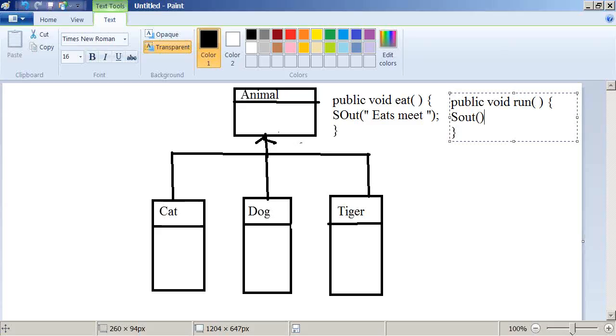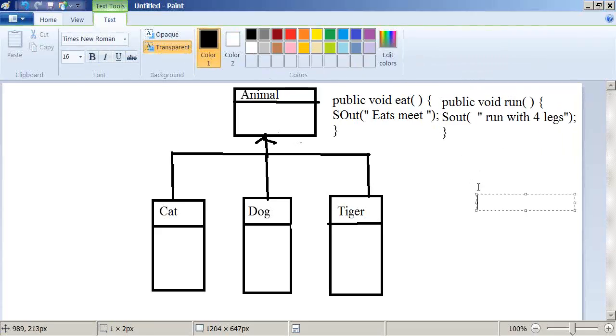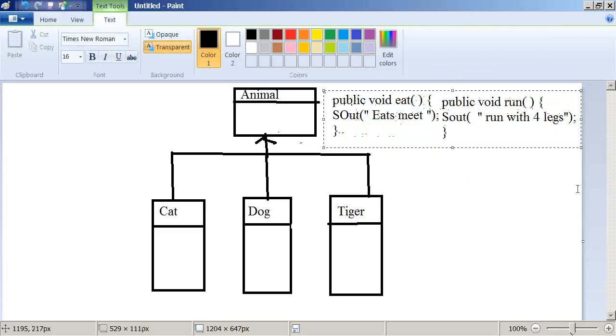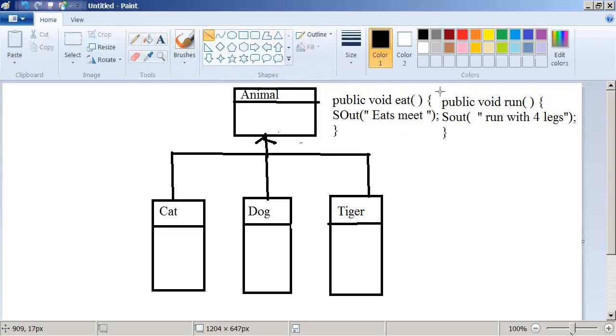So System.out.println. Now I'm writing a statement, simply "runs with 4 legs", right, guys? So I have just written some implementations for these methods, and these are the two methods which I'm placing inside the class called animal class, and these two methods can be called through the objects of its child classes. These are the two methods I have in the animal class, and these two methods can be called through its child objects, right?